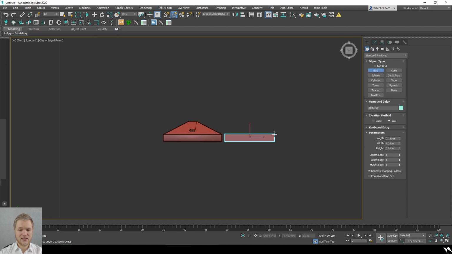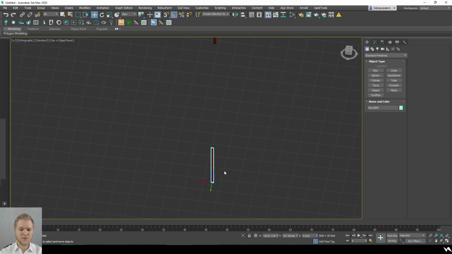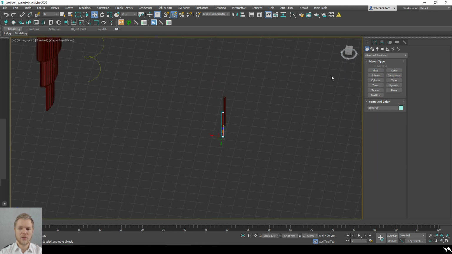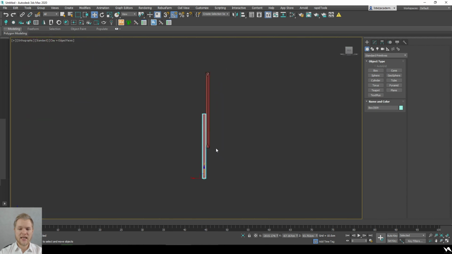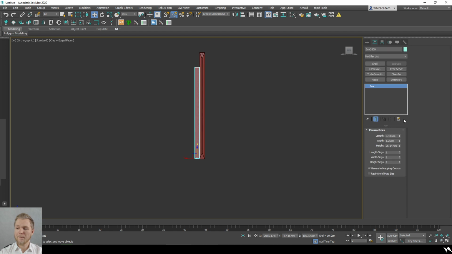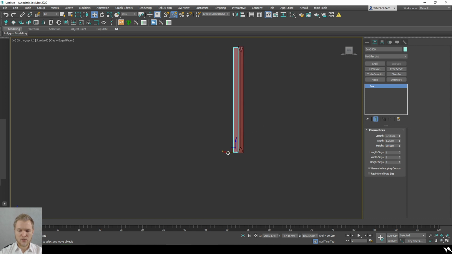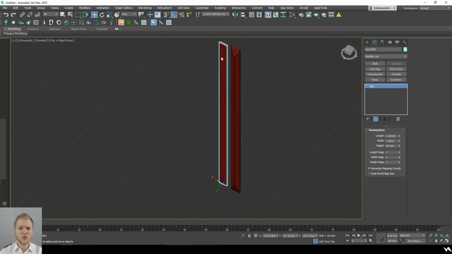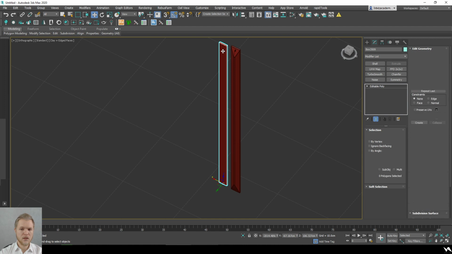Make sure that it's the proper length, and let's make it as tall as the previous object, just so it's going to be nice and smooth. So let's just make sure that it's tall enough. Okay, so let's add a little bit of height to it. So it's basically 30 centimeters, okay? So since this is 30, I'm going to convert this to editable poly.